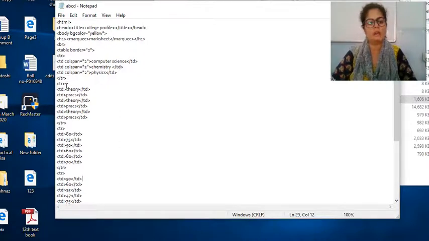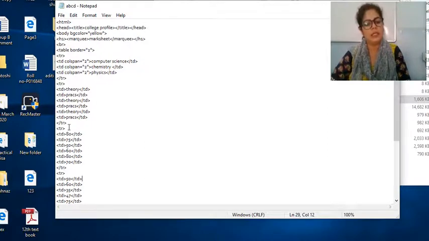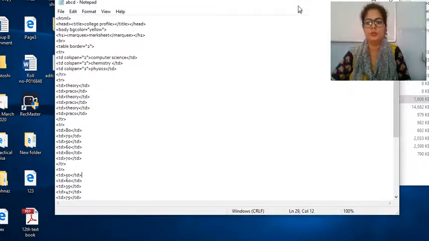After that, we have to start with the next row, a tr row. Now I have told you, in every row we have 6 cells. As we had 6 cells, we have to use 6 TD tags: 1, 2, 3, 4, 5, 6. In the 6 TD tags, you have to give the values theory, practical, whatever values you want to give, and then tr close. Now I want to show you the output.